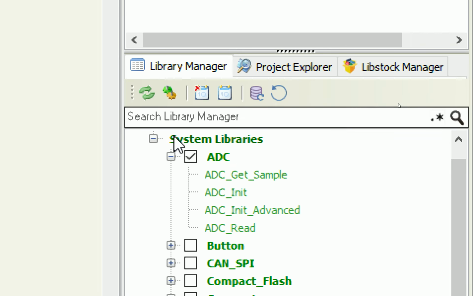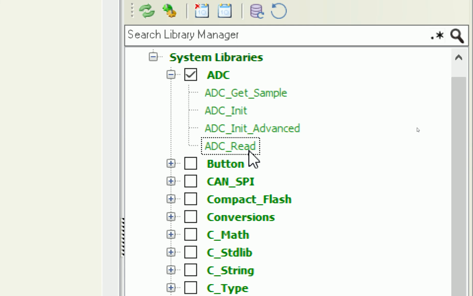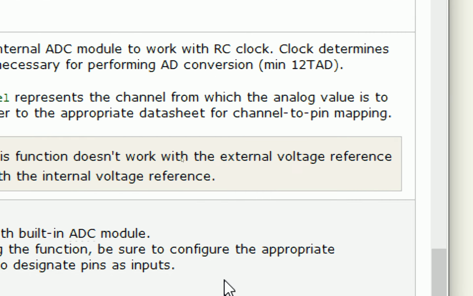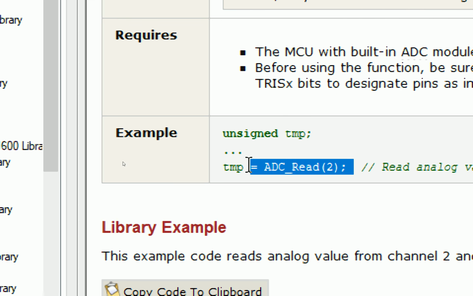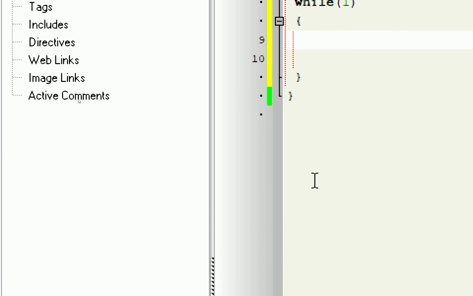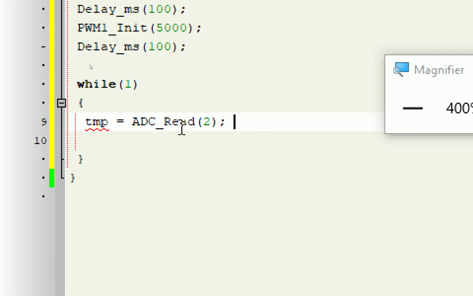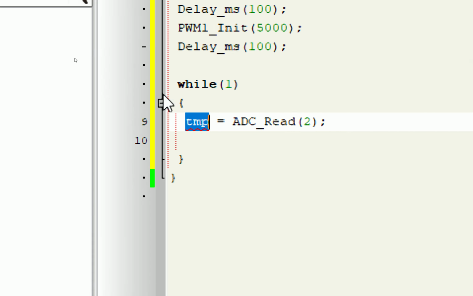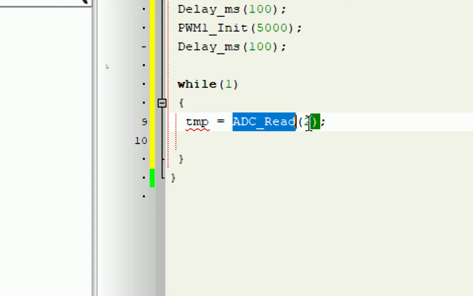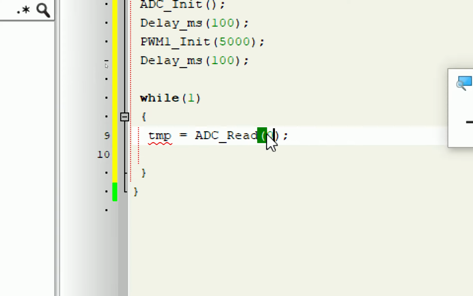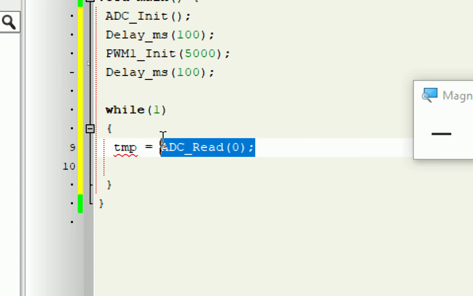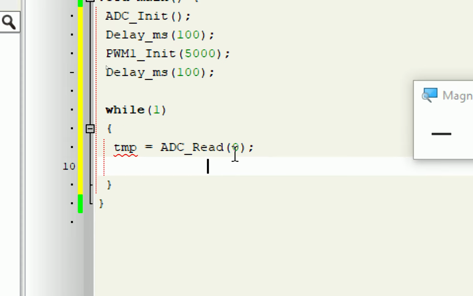So go to the right, in the ADC library you have this command ADC Read, double click on it. This window pops up, this is the command syntax, copy it, paste it. Now this over here is the variable in which the data coming from the ADC pin will be stored, and this is the channel. The channel we are using is 0 because I have connected the potentiometer output pin to pin number A0. So it means channel 0. If it was A1, it would be 1. If it's A2, it would be 2. So it depends upon which pin you are using.